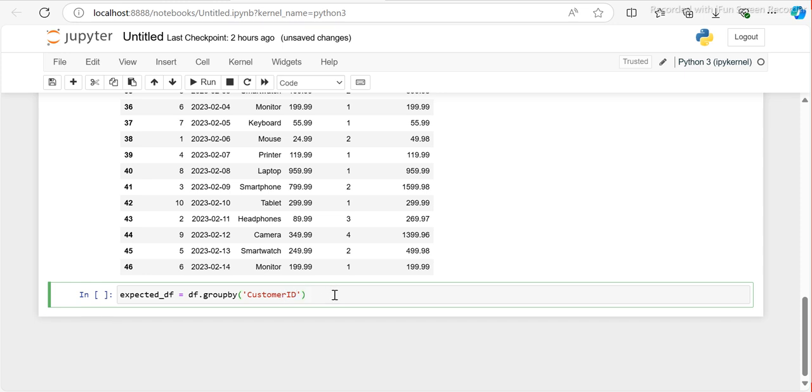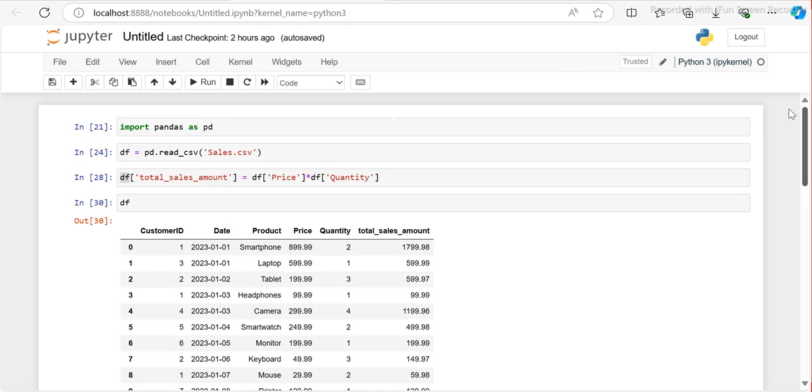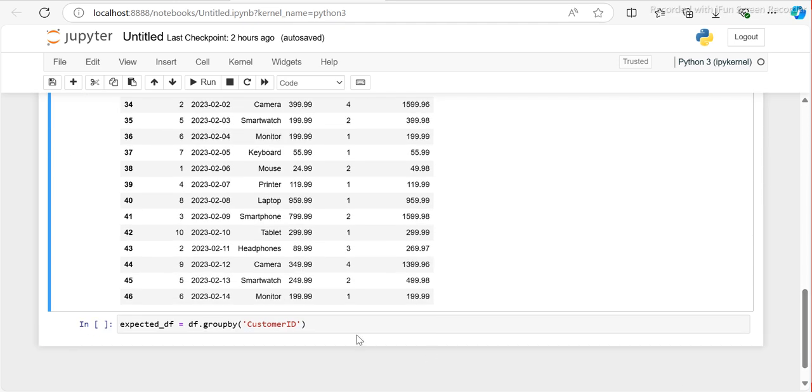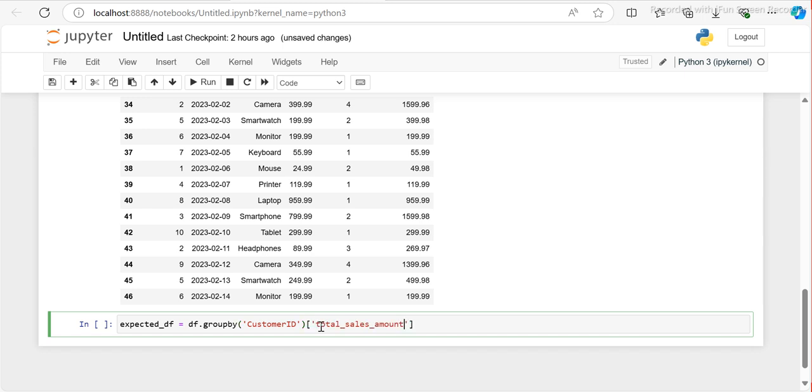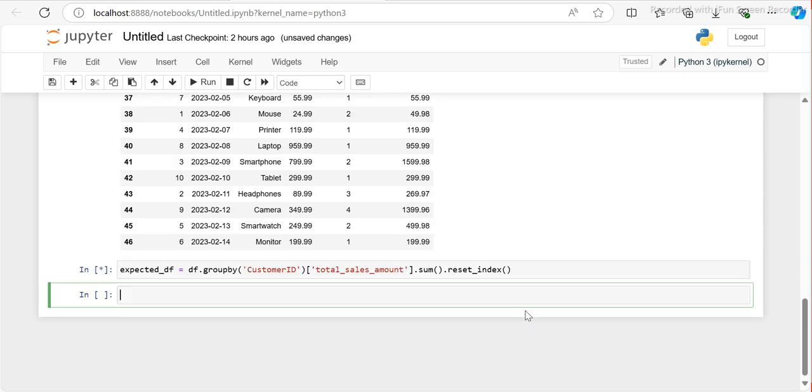Okay, group by customer ID, and what exactly I want to perform the aggregate operation on. Based on the group by, I want to add total sales amount. This is my total sales amount. I'm going to sum this particular column, right? So I have to just run the sum function here. Simple. Then I have to call the reset index function just to convert it into a data frame. Okay, this is done.